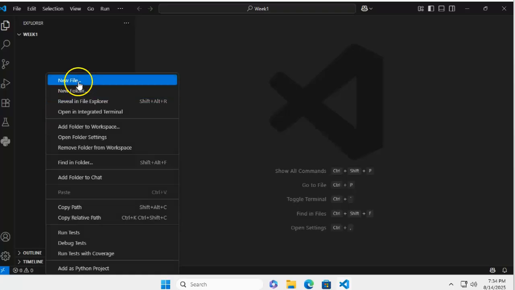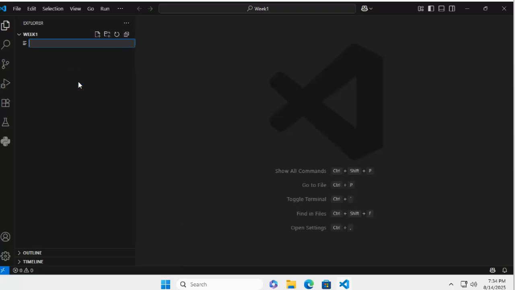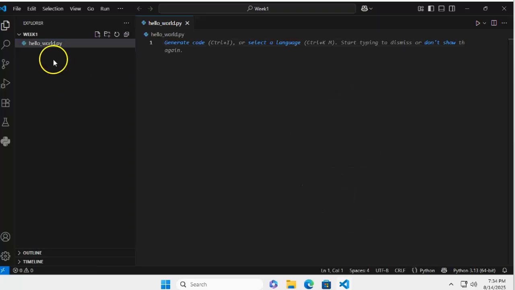I'm going to right-click and create a new file. I'm going to call it hello, and I'm going to type an underscore world.py. The naming convention in Python is lowercase letters and an underscore separating the words. .py is the extension for a Python file.